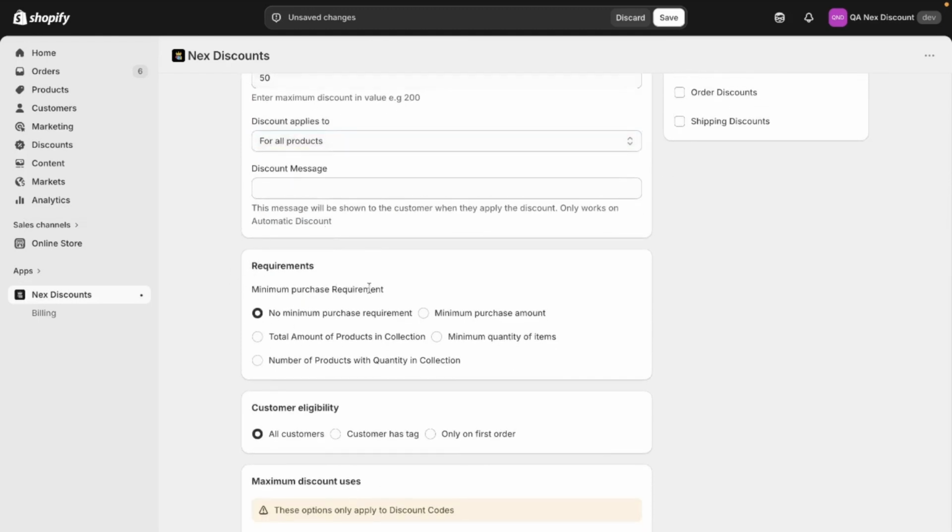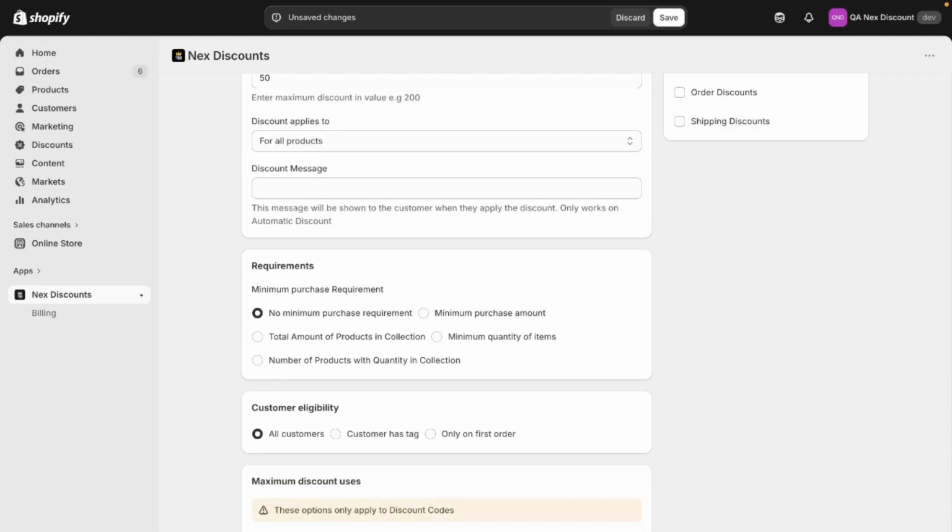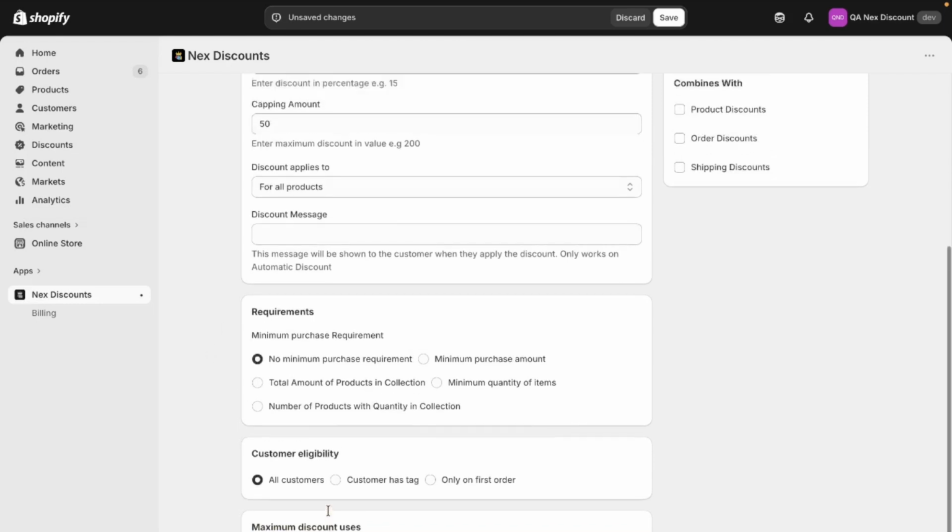And if you have any minimum purchase requirement, you can go with these options. For now, I'm not adding any minimum purchase requirements. In case of customer eligibility, you can set it for all customers, or customers having some tag, or only first order customers. So let's go with all the customers. And this comes the maximum discount uses. You can limit the number of times this discount can be used in total, so give the total number here. You can also limit the usage of the code to one time per user. I'm not adding all this.